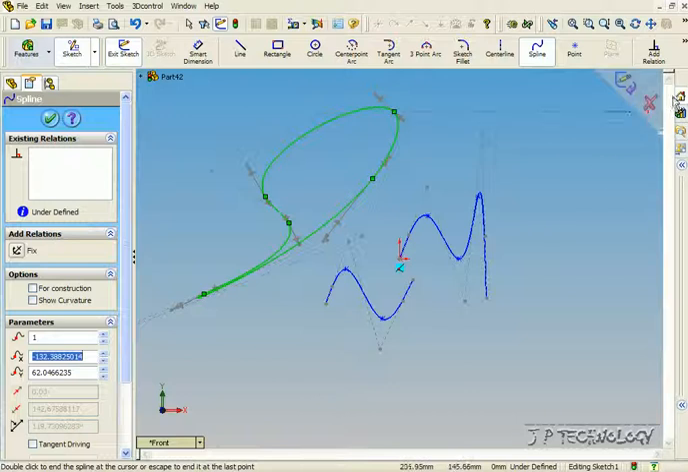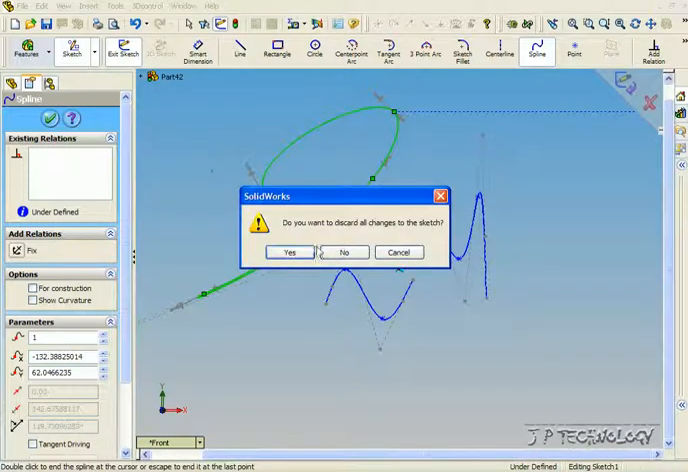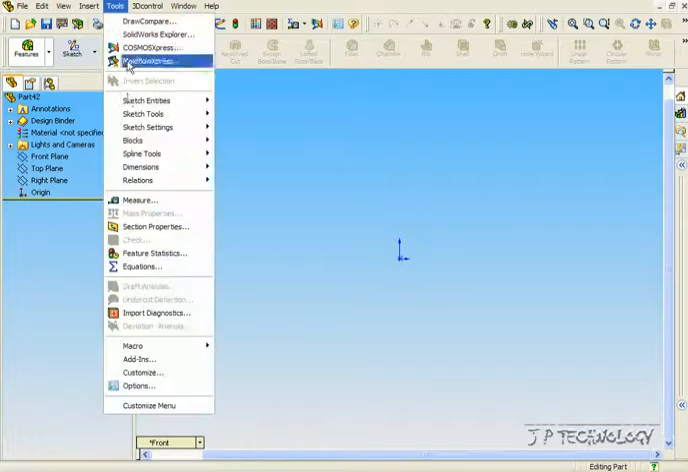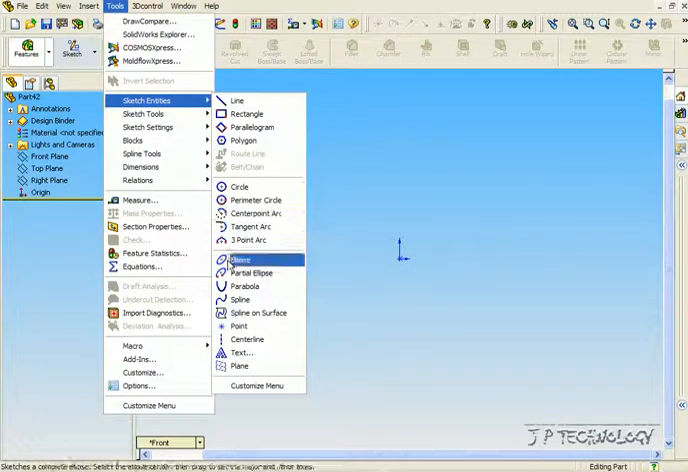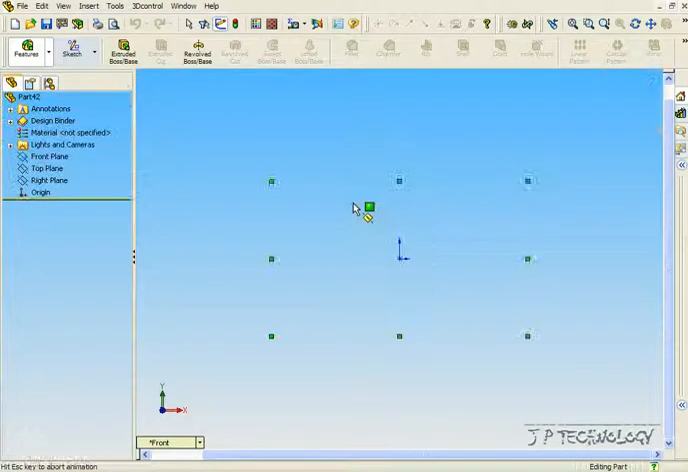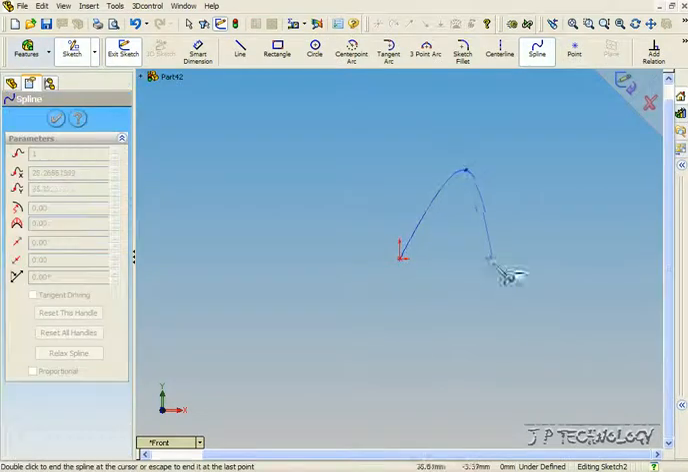Now, let's blow these away. So just click X and discard them. Let's do some more splines. Now, just draw out again a random spline.